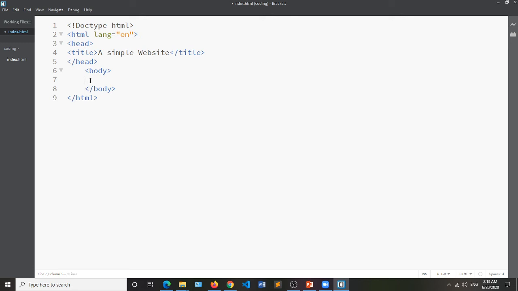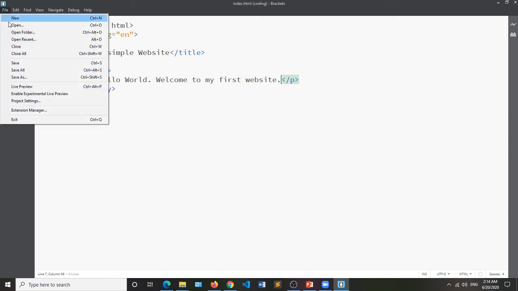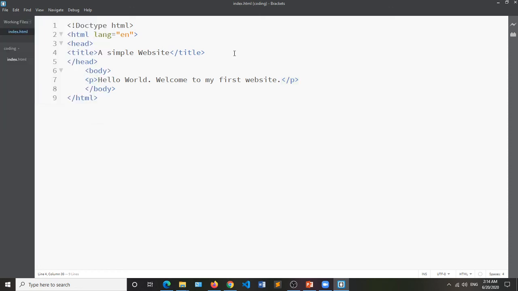So what should we put in for this? First of all, let's put in the paragraph tag, which is a P tag. And we say, hello world, welcome to my first website. Stop. Then you save. I'm using Ctrl S to save, or you can still go to File and then Save. Ctrl S is the shorter way.